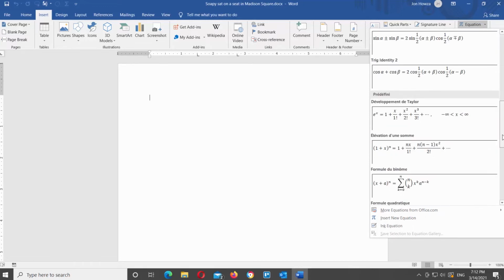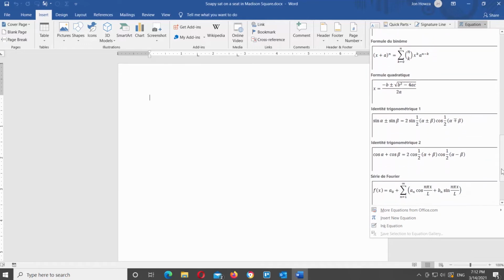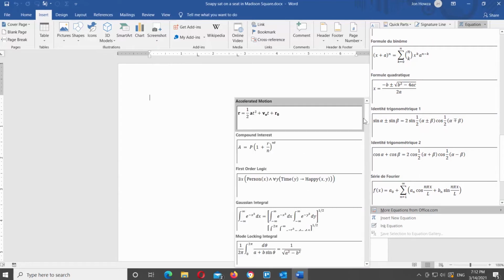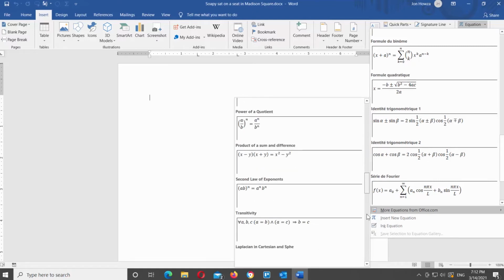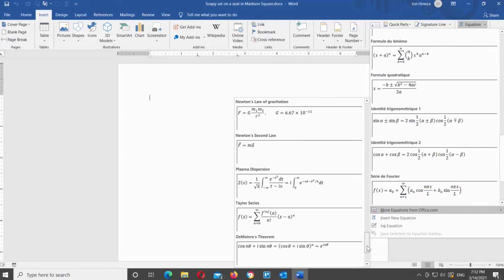You will see a dropdown list of ready equations. If you don't see the equation that you need, choose More Equations from Office.com option. You will see another list with ready equations. Click on the one that you need to insert it into the file.